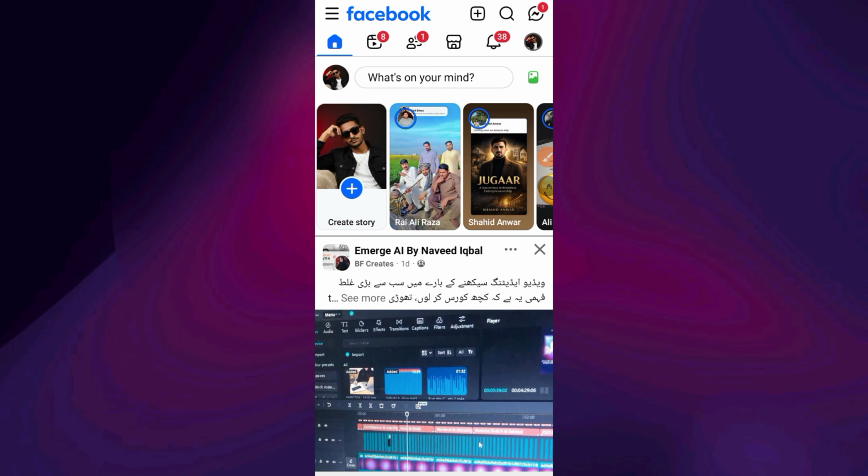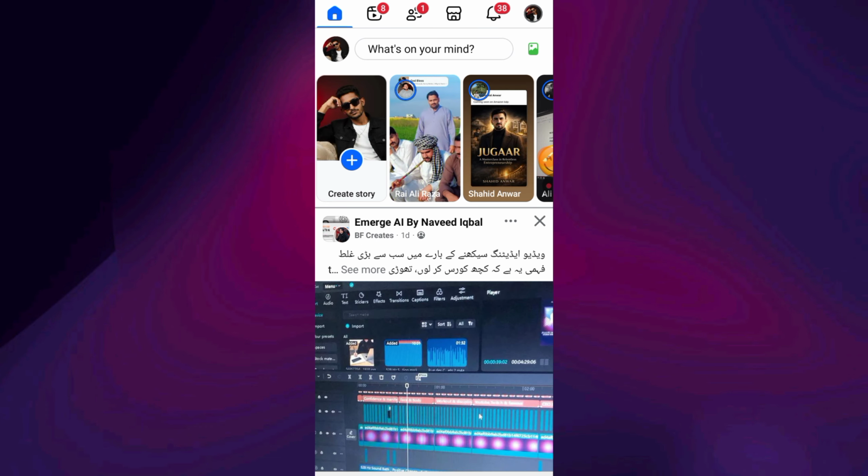How to see who shared your post on Facebook. Want to see who shared your Facebook post? Here's how. Method 1, check directly from the post.